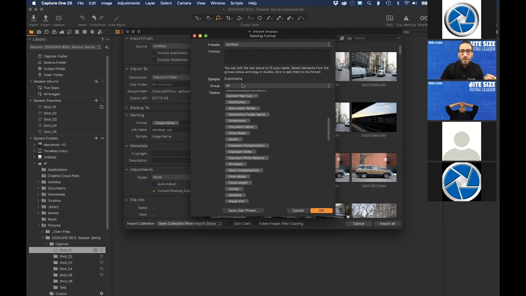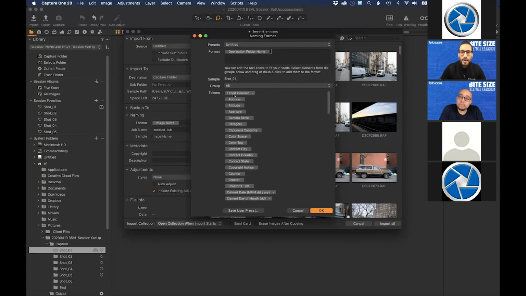So I'm going to remove image name from the format, and what I'm going to do is grab the token called destination folder name. Then, because I like to have, it's just a holdback to when file systems didn't like spaces in names, I still put an underscore in between, and then I grab the digit counter, and generally speaking, I will know if I'm going to have hundreds of images or thousands of images in a folder.